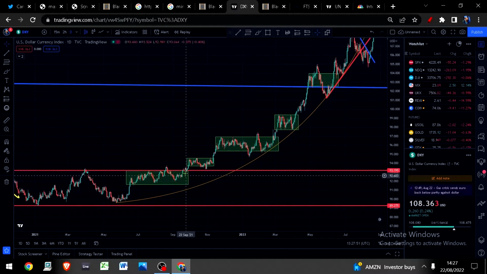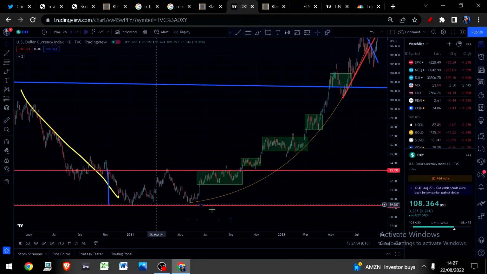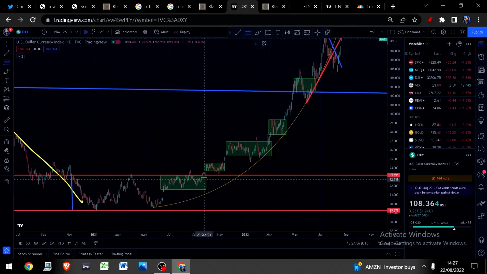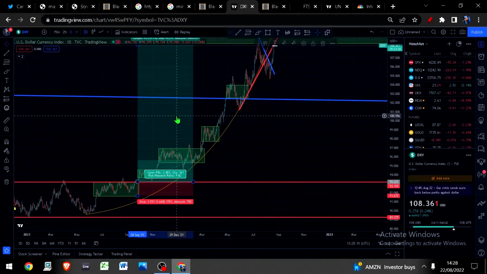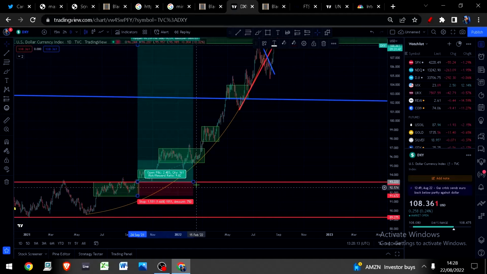And so at the time of breaking out of this base, of this accumulation phase, you can enter a long position and look to ride the position up. In addition to entering a long position, you want to make sure that this stop is sized to 1 to 2% of your account.